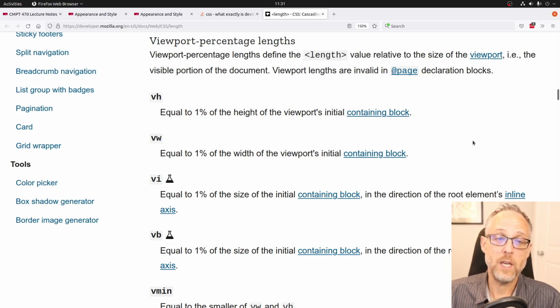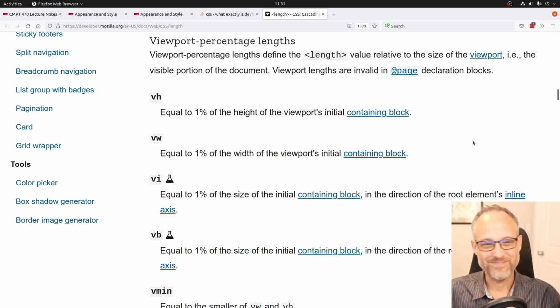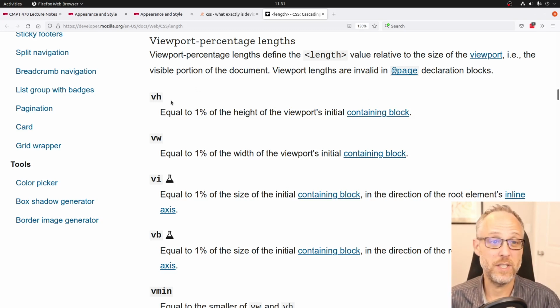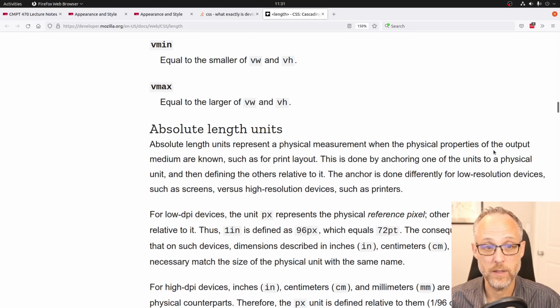So especially if you're arranging menus and stuff on the page, these can be a really helpful thing. Like I want half. Well, half the width of the page is 50 VW, and that's nice and easy to work with.